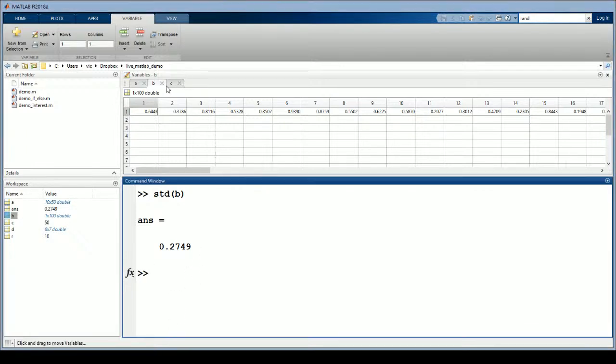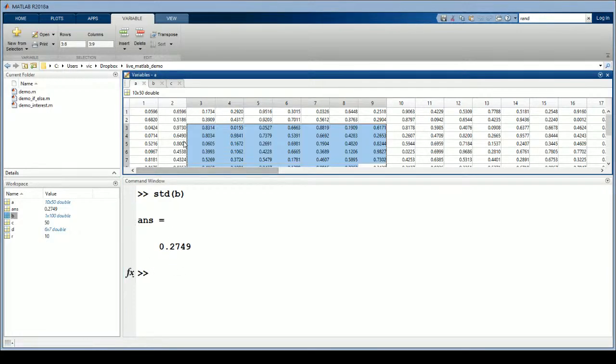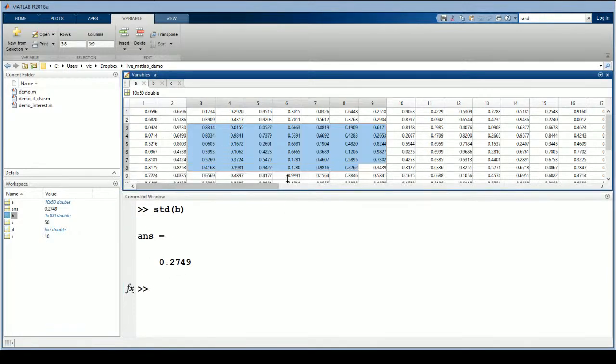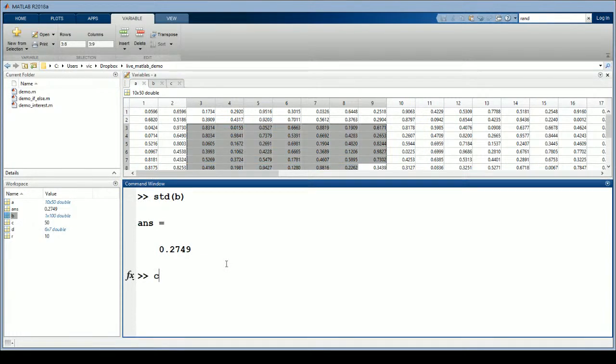Now let's see what happens if we pass a matrix to them. Let's start with a. Remember, a is a 10 cross 50 matrix, so 10 rows and 50 columns are there. We will assign the result to a different variable d. So d equals sum of a.